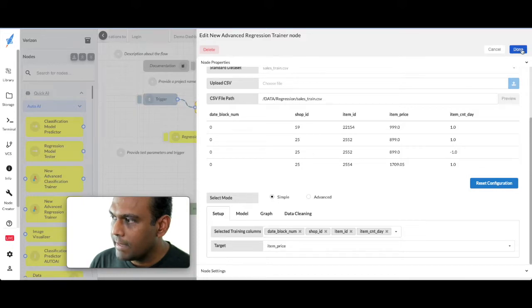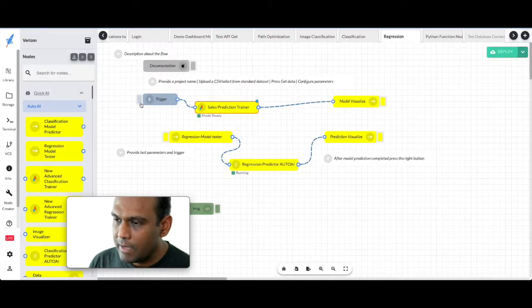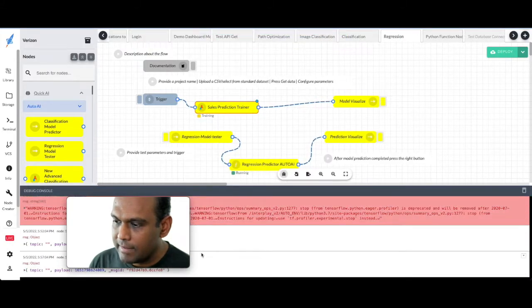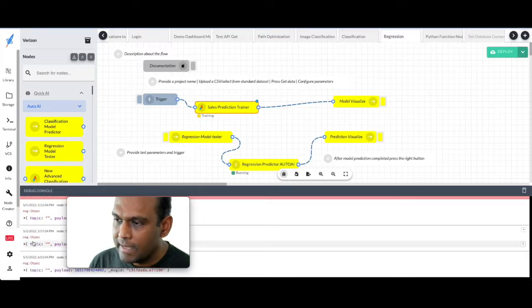Since I've done all that, I'm going to say done, and I'm going to click on train. As you click on train, you can see a little training icon there. And if you click on the debug window, you can see the training is happening underneath. In this case, it's already done training, because I've trained it in the past.